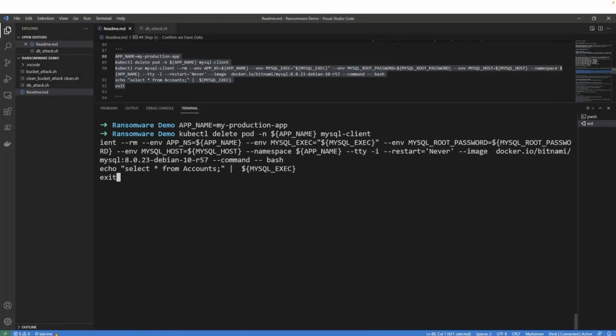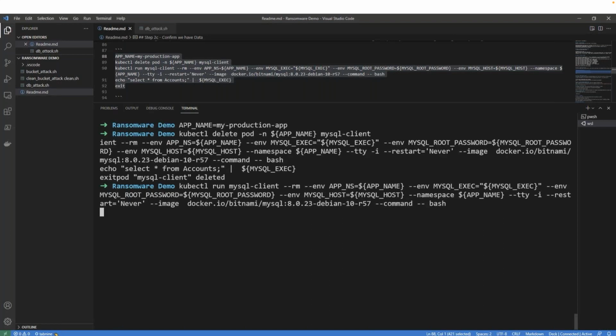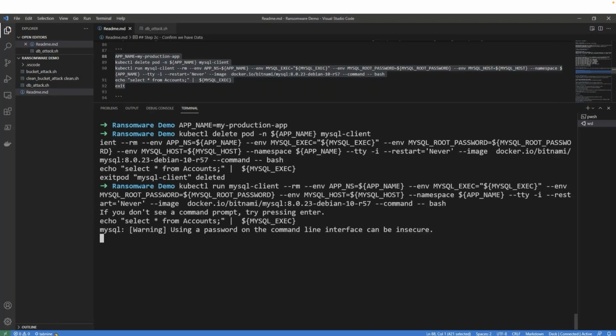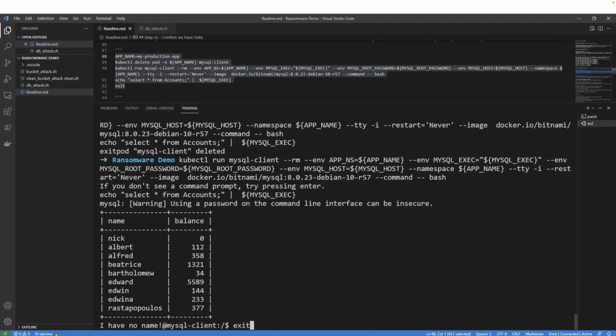Basically, we can go into the MySQL and, by copying the code above, make sure that all these important pieces of information are there. Nick, Albert, all this is still there, and it makes sense that all the restorations are happening.